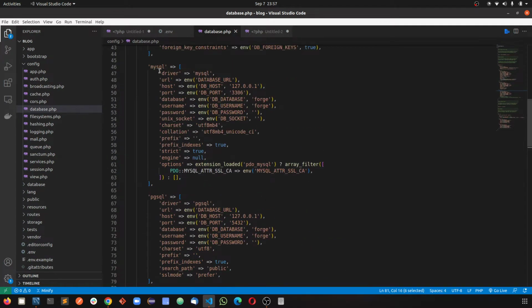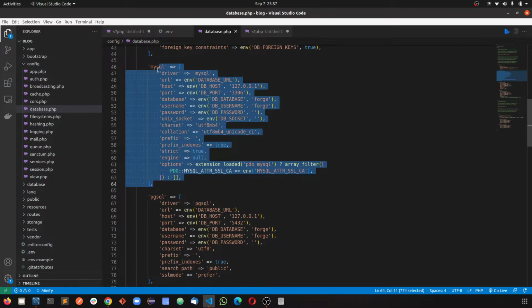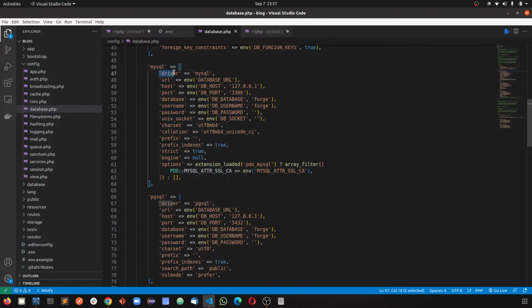We will connect with the MySQL database over here, and here you can see that it is looking for the driver. By default, it is set as MySQL. Then URL, it will pick up from the environment file, then host, the DB host, port, database, username. So with the env function, we pass a key, and if the key is present inside the environment file, it will pick up the value from there. Else it has a default value over here. So we are going to use the MySQL connection.